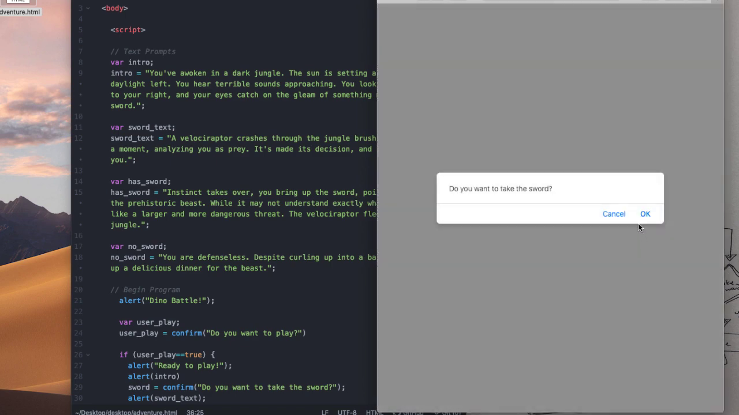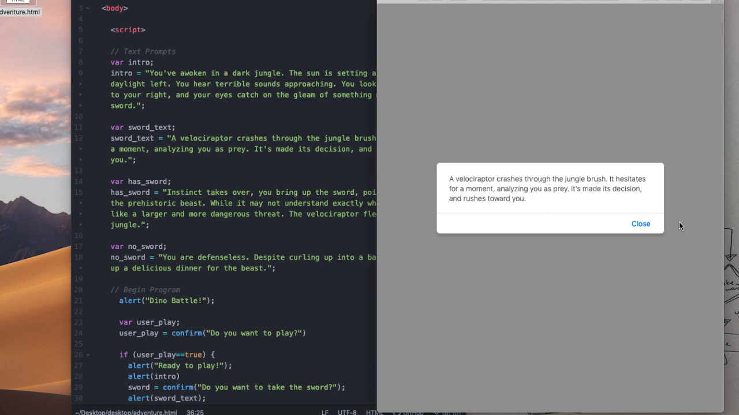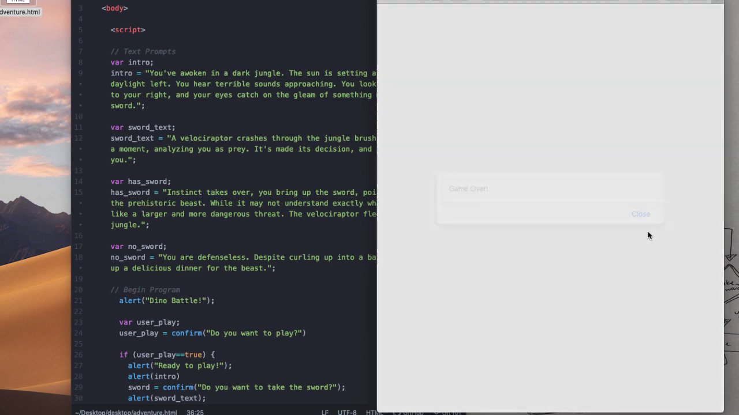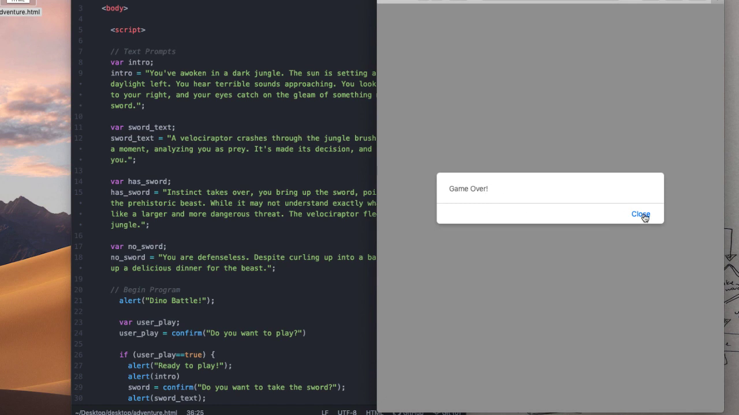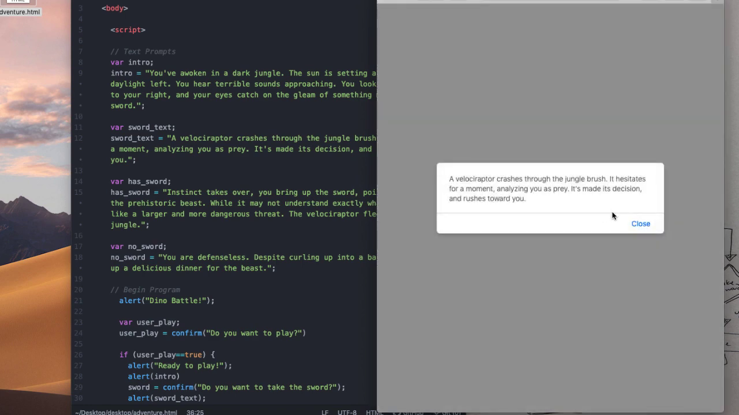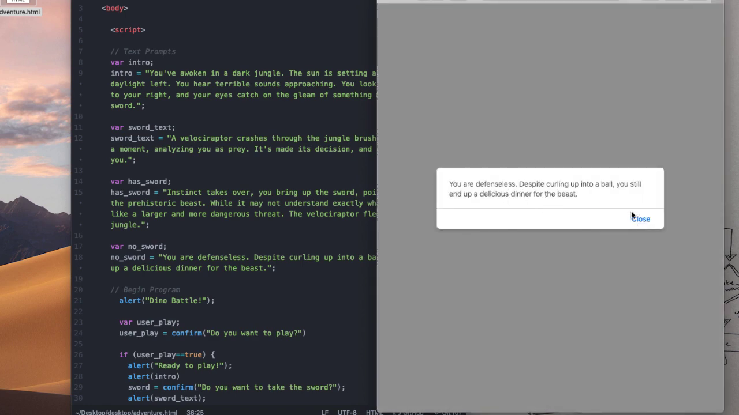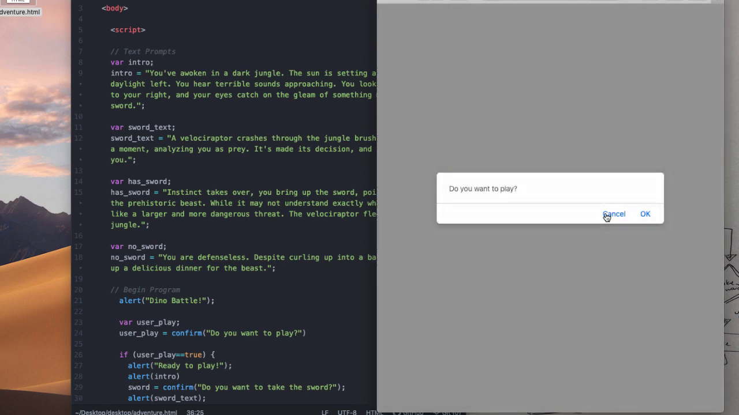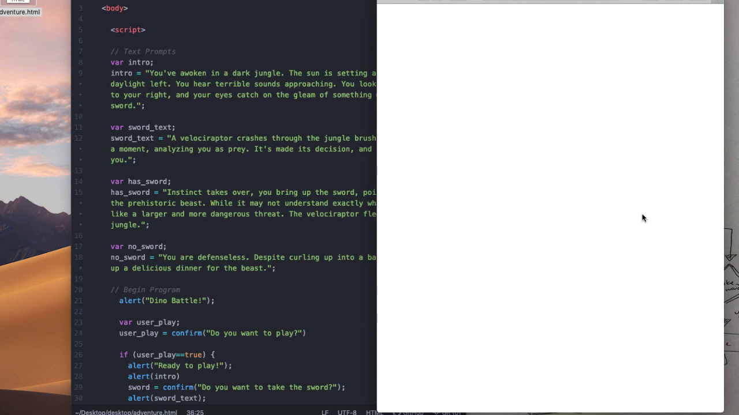There's my text. Do I want to take the sword? I do. The Velociraptor, that's the sword text here, right? Blah, blah, blah. That's the has sword here because I did take the sword. Game over, right? And if I command R to refresh, Dino Battle, do I want to play? Yes. Ready to play. Close. Don't take the sword. Velociraptor. I die. Game over. And if we try one more time, Dino Battle. Do I want to play? No. Game over, right? So it works.